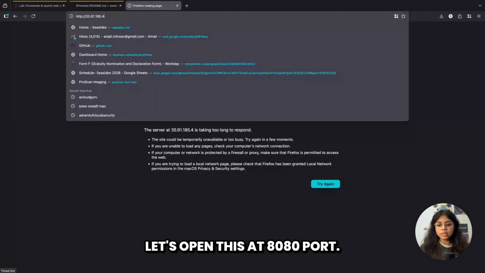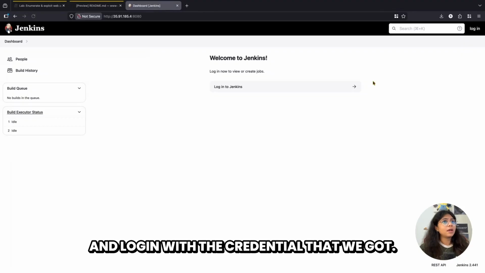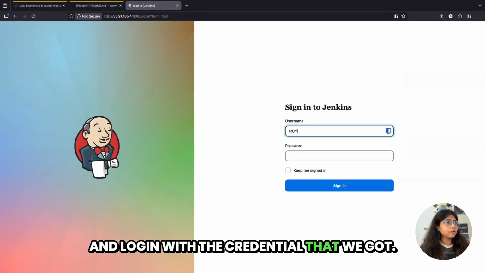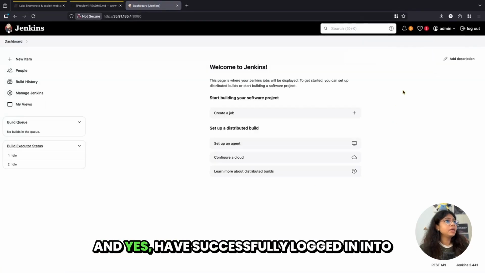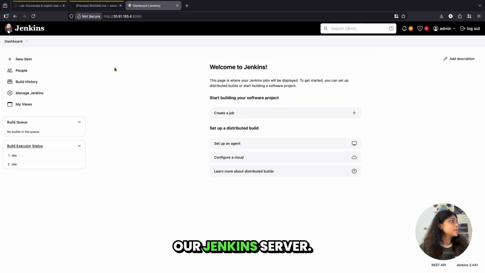Let's open this at port 8080 and log in with the credentials that we got. And yes, we have successfully logged in to our Jenkins server.